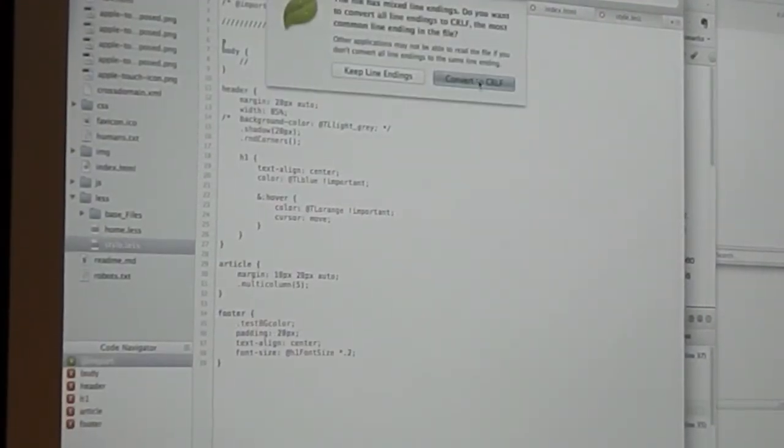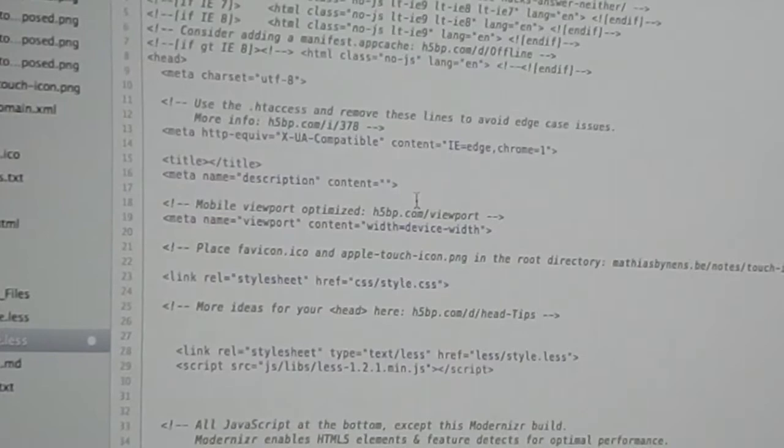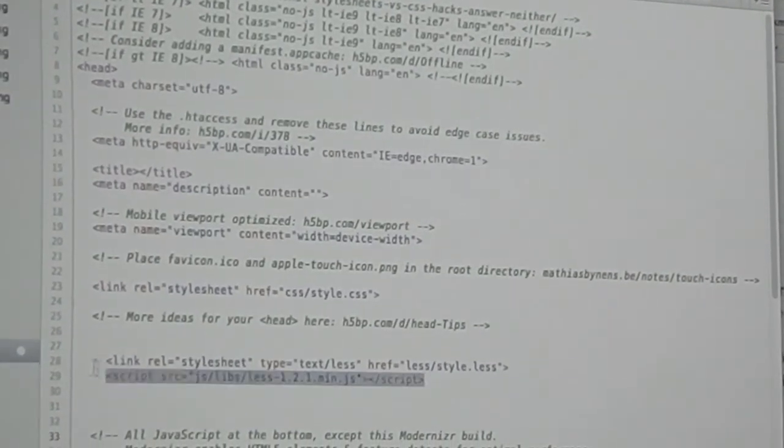These are Less files. And if I were to not use the JavaScript, let me show you the actual line here. Boilerplate pumps out all this, and you take out whatever you don't want. But this is what I recommend not having. It's going to re-render. I guess I can show it.